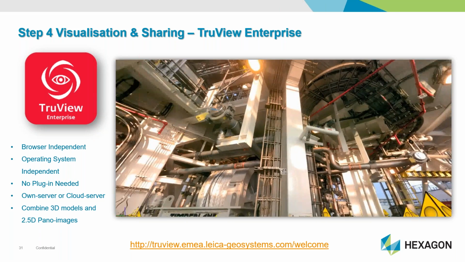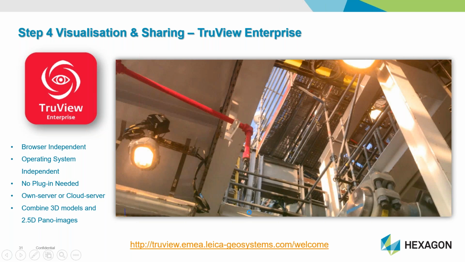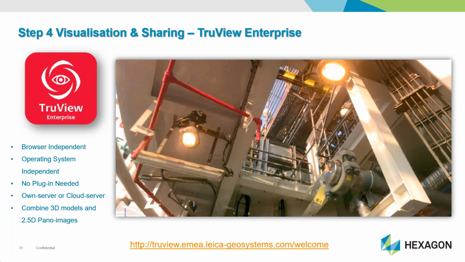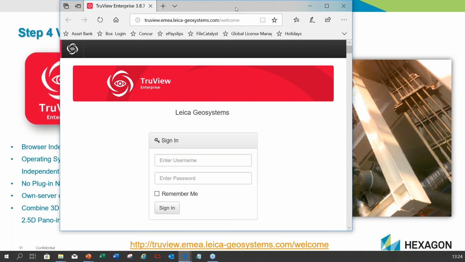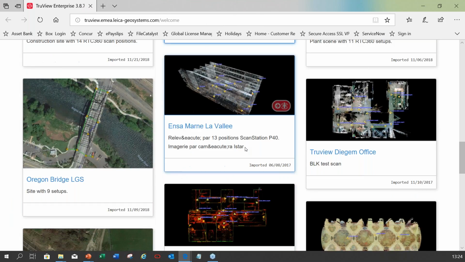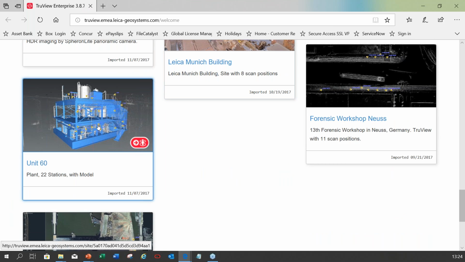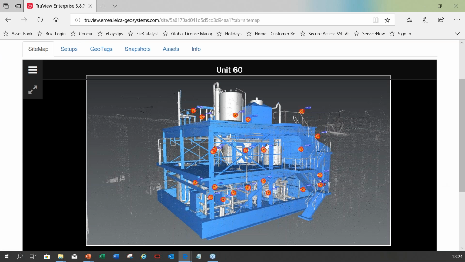But what I'm going to do now is just very, very quickly fire up a link. If I just click this link, I just need to pull the window across from my other screen. So I'll just drop it here. Okay, and I'm just going to go down to one of these other projects. So I was talking about integrating models. Here's a nice one here. It's quite an old data set, but it was just to highlight the fact that you can have scan data and the model information directly within TrueView Enterprise.